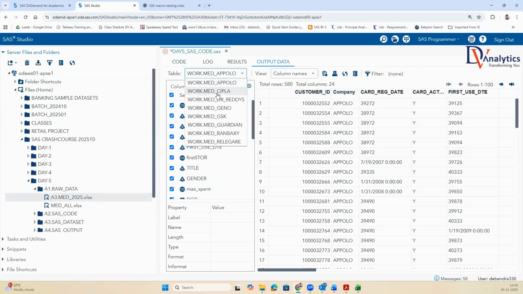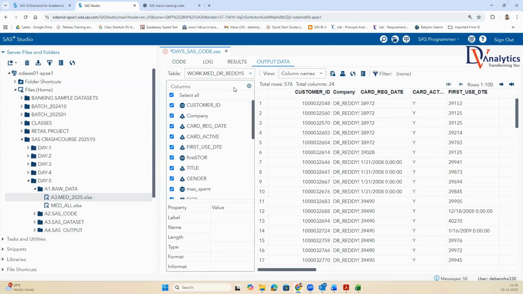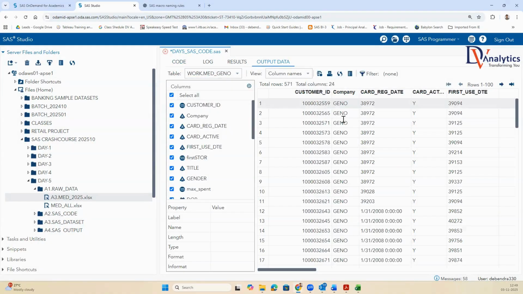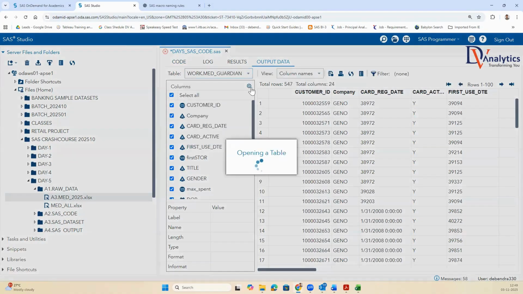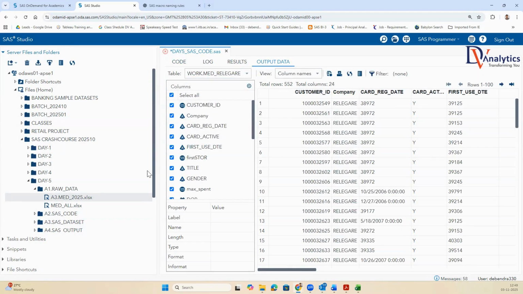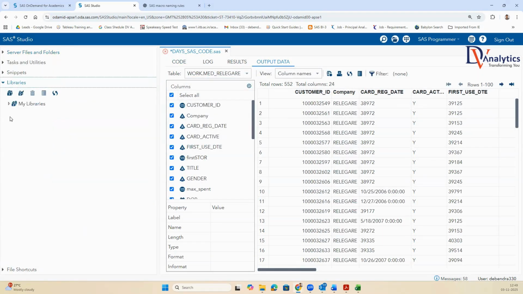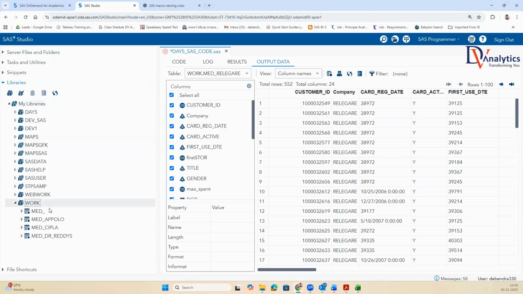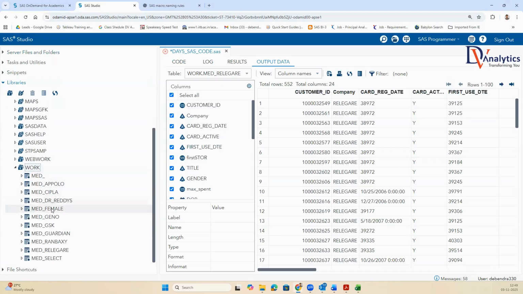Apollo is coming. Cipla is coming. Dr. Reddy's is coming. Geno is coming. And Guardian is coming. Ranbaxy is coming. Religare is also coming. You can see all these 9 datasets have been created in your work library, like Made Apollo, Cipla, Dr. Reddy's, Guardian. These all datasets have been created. Yes or no?